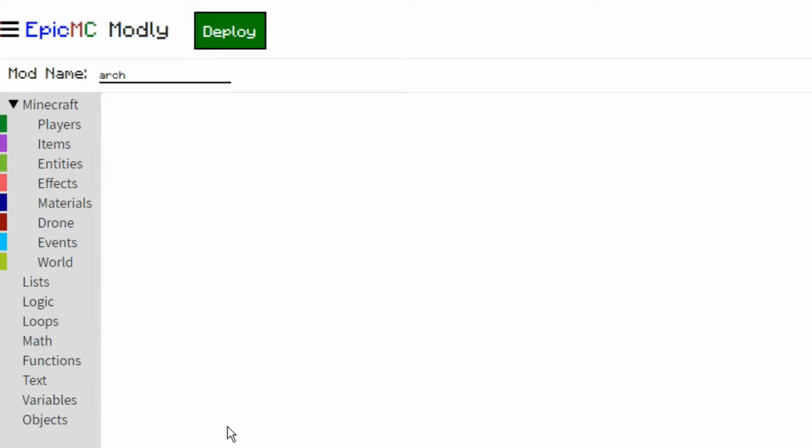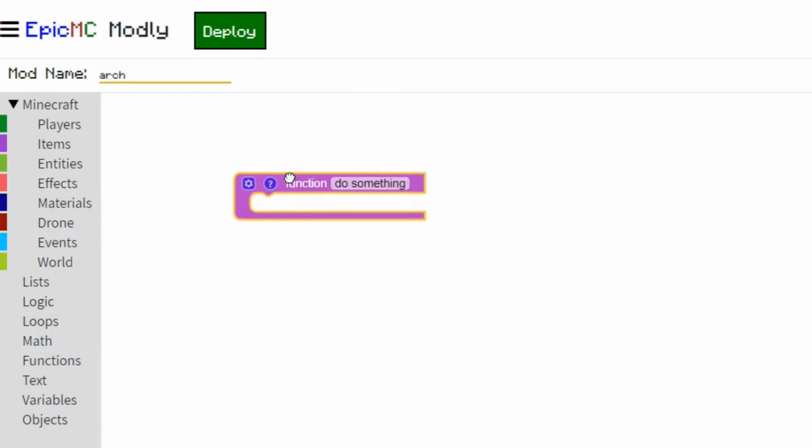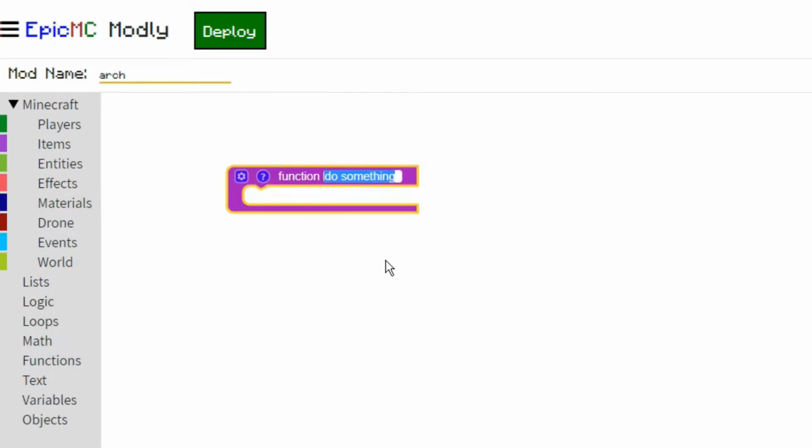Once I do that, I will need to create a function. The function that I always need to have is one called start. Start is the main function that all mods begin with. This is where it knows where to start the program. So the arch is going to look very much like our tower mod. So if you haven't seen our tower mod, you may want to go back and check out that video.